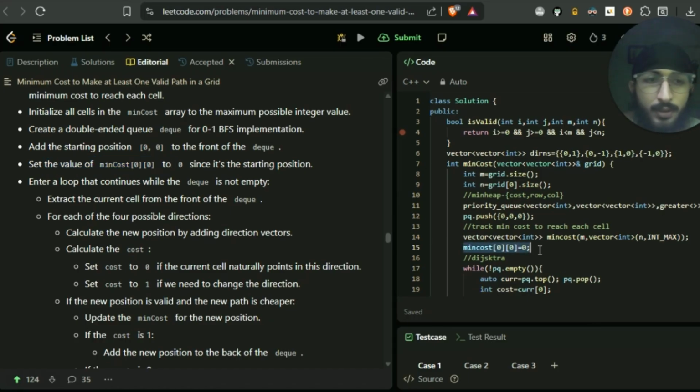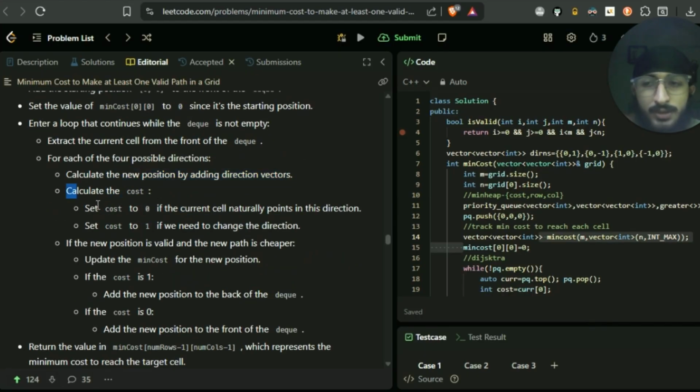This we have done here, right? Since it's the starting position, then we enter a loop that continues while the deck is not empty. Extract the current cell from the front of the deck. For each of the 4 possible directions, calculate the new position by adding direction vectors. Then we calculate cost. Set cost to 0 if the current cell naturally points to this direction. Otherwise, set cost to 1 if we need to change the direction.